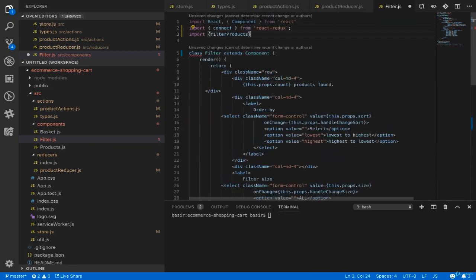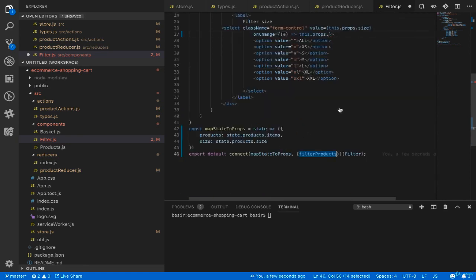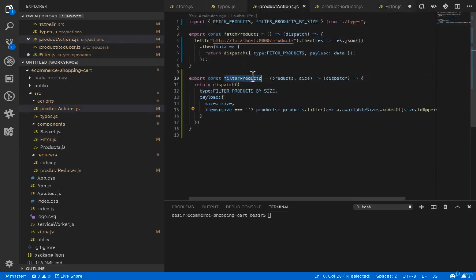Let's import filter products from product action. What remains here is to change the onChange event of filtering by size. We need to get rid of this and use an event arrow function and this.props.actionName filterProducts, and it accepts two parameters. If you check the product action, you see it accepts products and size.